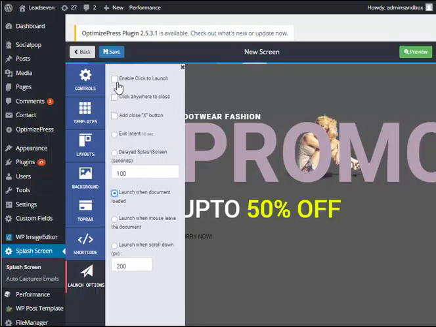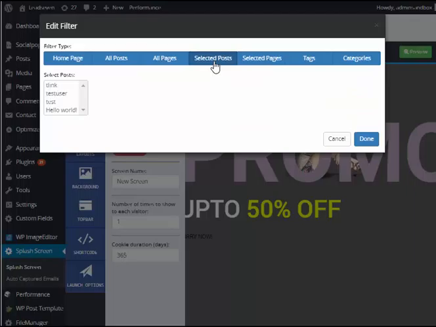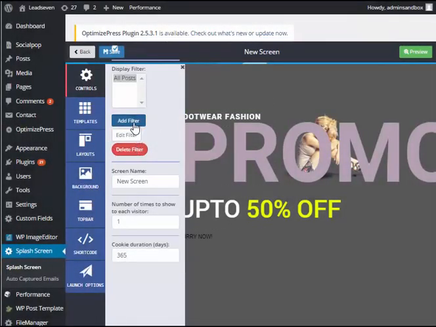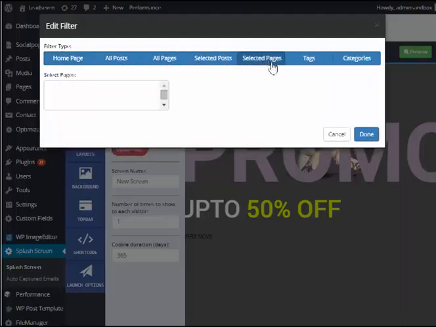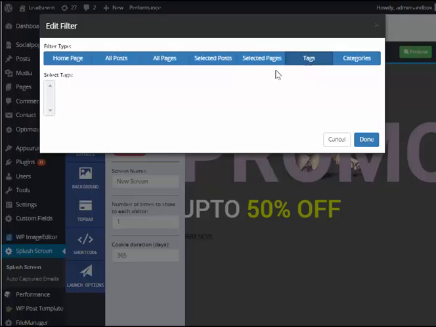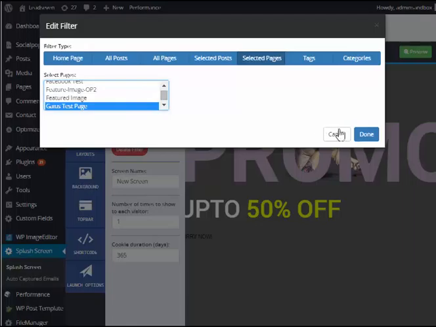After that, we need to go to controls, then add a filter. This filter determines which pages and posts in your site your splash pages will appear in. Now let's click on add filter. Looking at it, we can display the splash page on home page, all posts, all pages, selected posts, selected pages, or to pages with specified tags or in specific categories. For this demo, I just want to display this on my test page, and we click on done.